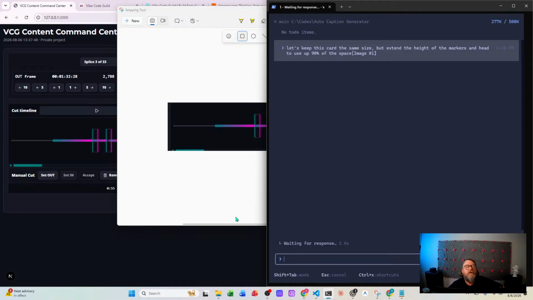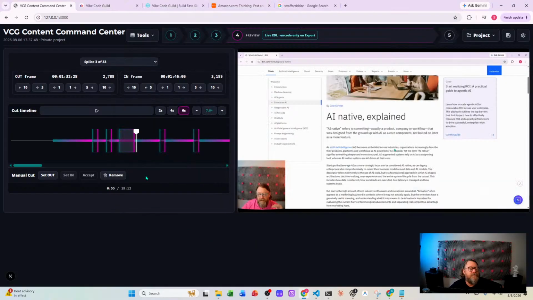So I said, let's keep this card the same size, but extend the height of the markers and head to use up 90% of the space. So I just want to make them bigger. And then I think I am happy with that. I might move this down to here. But I'm getting to the point where I'm just kind of fidgeting.